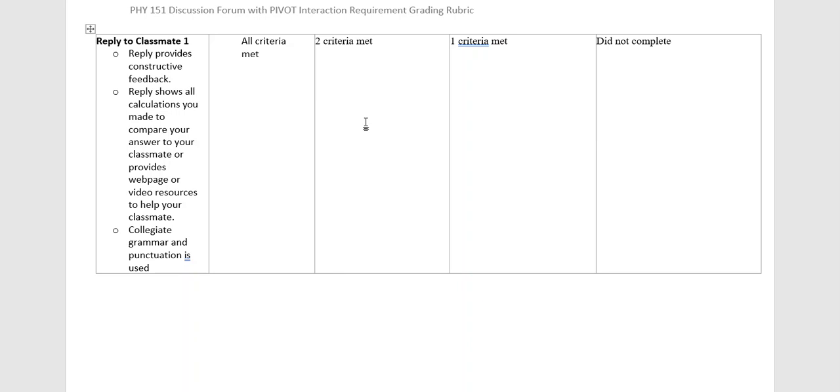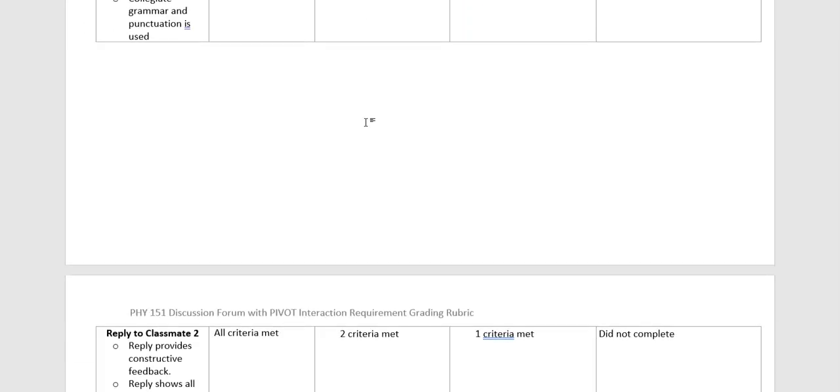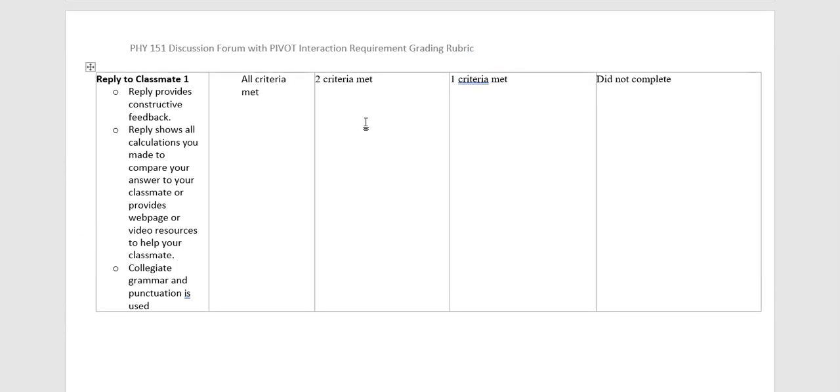After you've made your initial post, you need to reply to 2 different classmates on 2 different days. So for each reply, I'm looking for that you reply with constructive feedback, that your reply shows all the calculations you made to compare your answer to your classmates, and provides a web page or video resources to help your classmate if necessary, and that you're using collegiate grammar and punctuation.